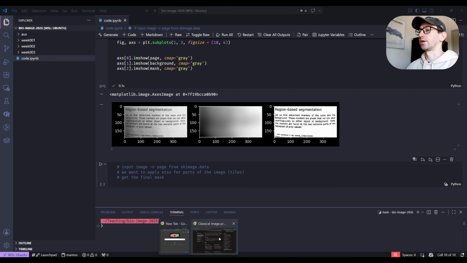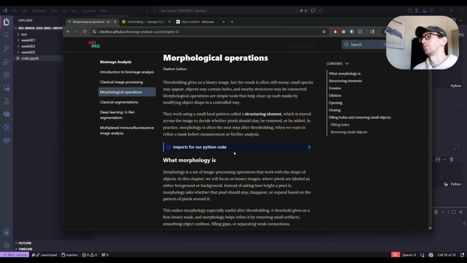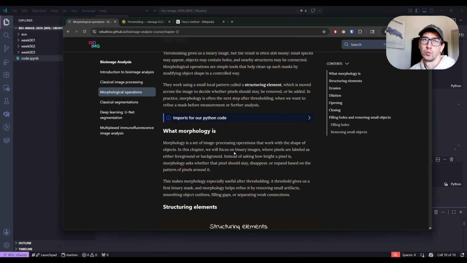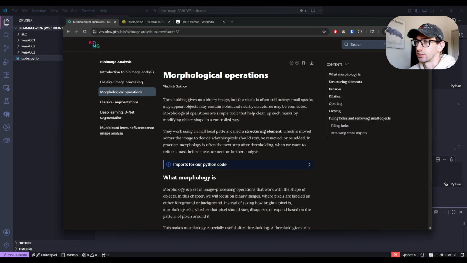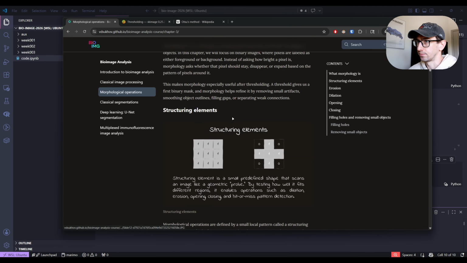But now let's switch back and go to morphological operations, which is the next step after thresholding. What does morphological operations mean? We will see today that we can have a binary image, and then we can get rid of small objects on the image, fill holes, expand an object or shrink it. There are different operations that we can use. Before we start, we need to cover one key idea in morphological operations, which is the structuring element.